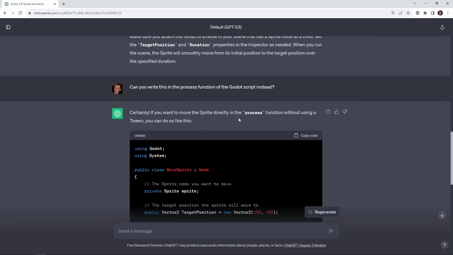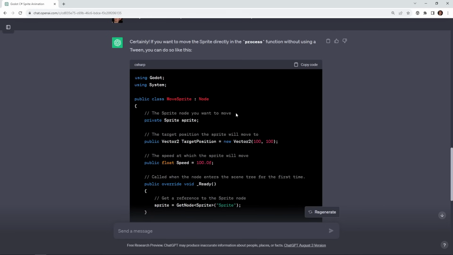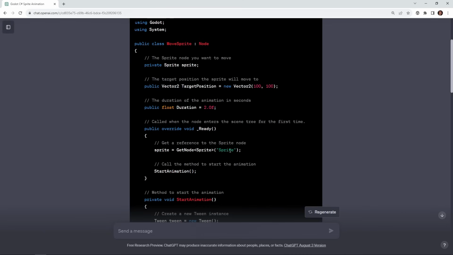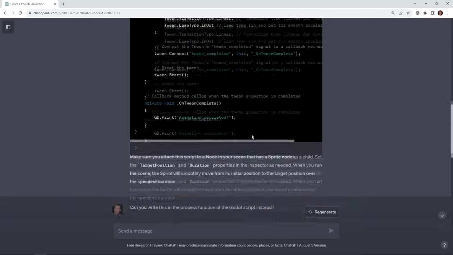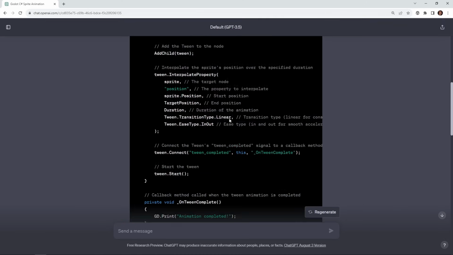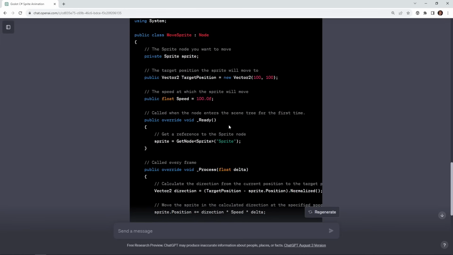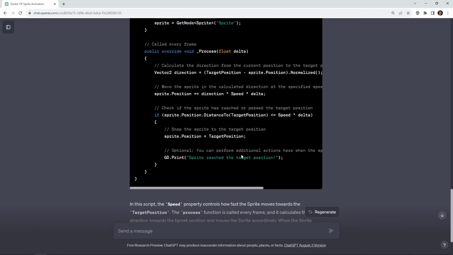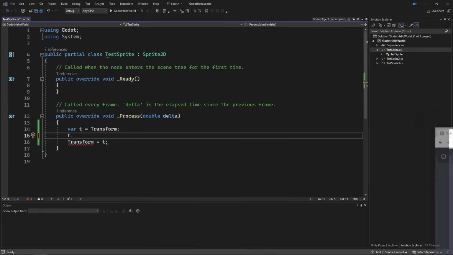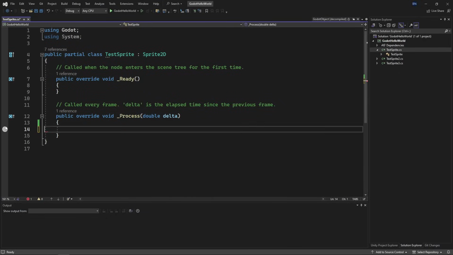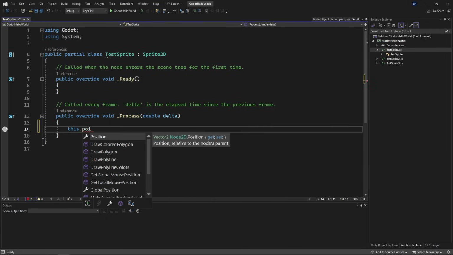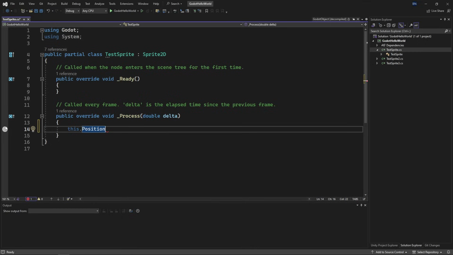Okay, so I maybe didn't specify a 2D sprite. Is that right? Because I'm seeing here they're getting something of type sprite, and I have something of type sprite 2D. So let's see if sprite 2D has a position. It does. I did not need to go to the transform, which tripped me up due to my Unity background.